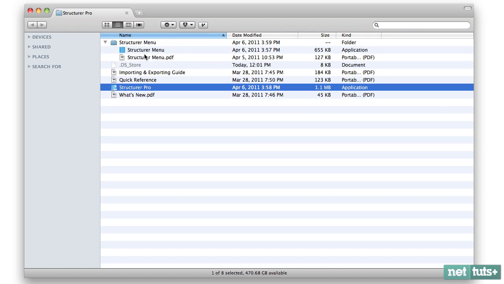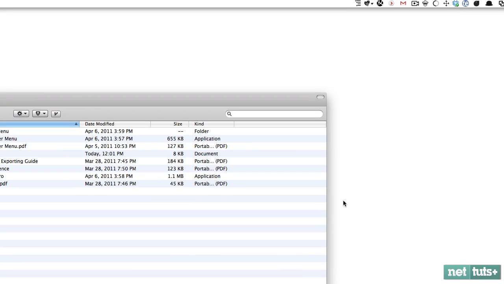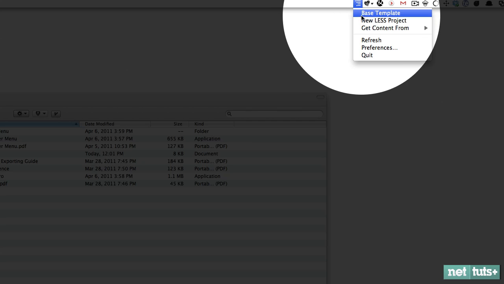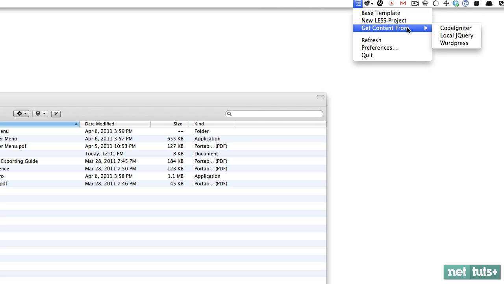So what's that? You can set it to auto-open every time you start your computer, and this will give you immediate access to all of your template structures. So for example, let's say that I want to quickly create a new base template. I can simply come up here, click it, and now I have access to all of those templates. Additionally, I can grab content from the sites that I've set up in my content manager.